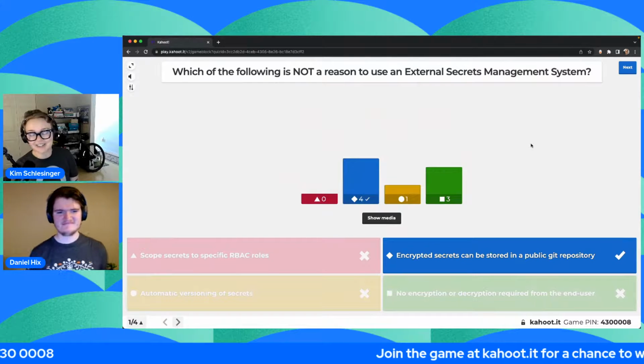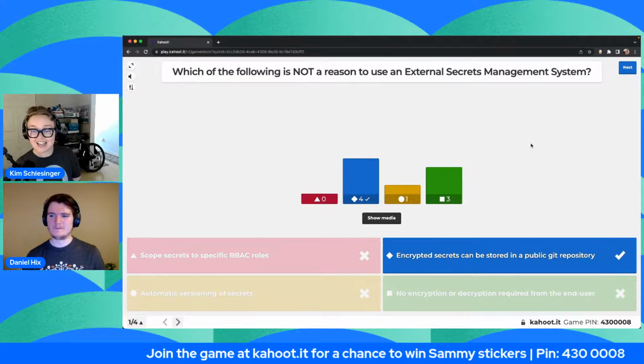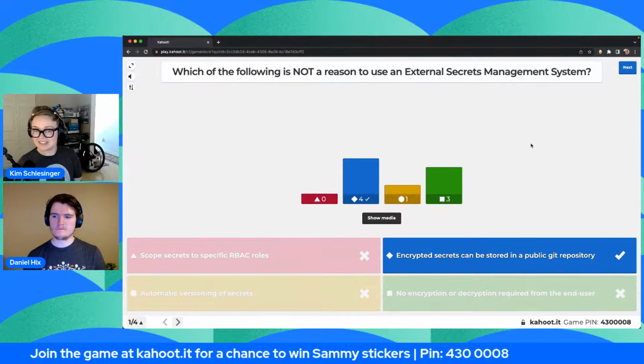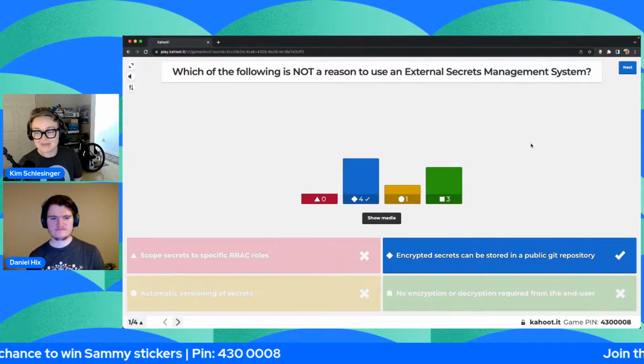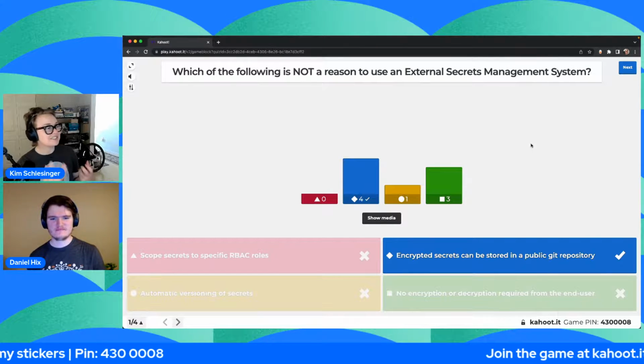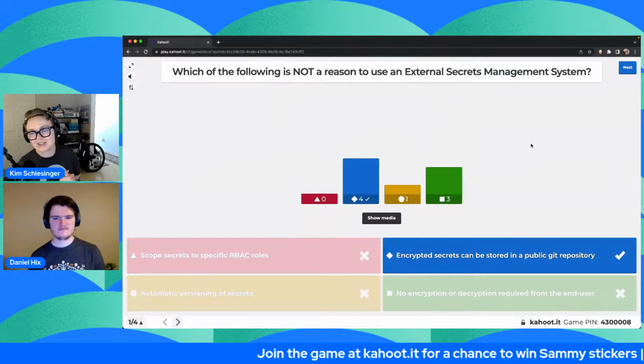I gotta go faster on the reading. So the correct answer is the blue diamond. So with external secrets management systems, you don't handle the secret really except for putting it in Vault. And so it's not true.